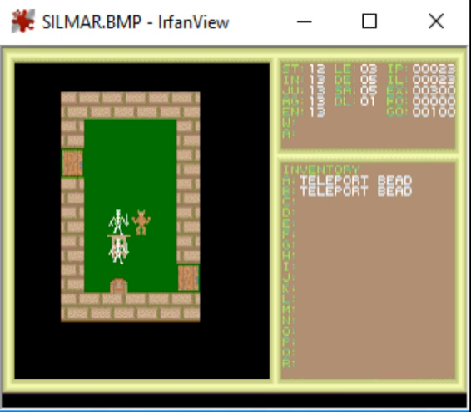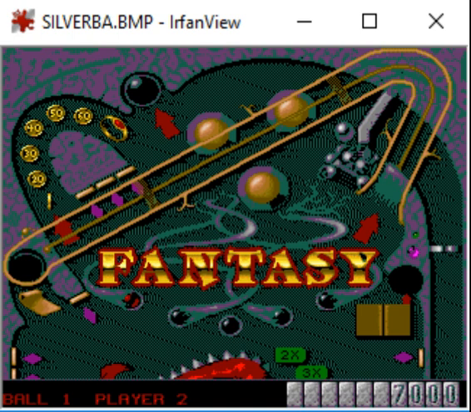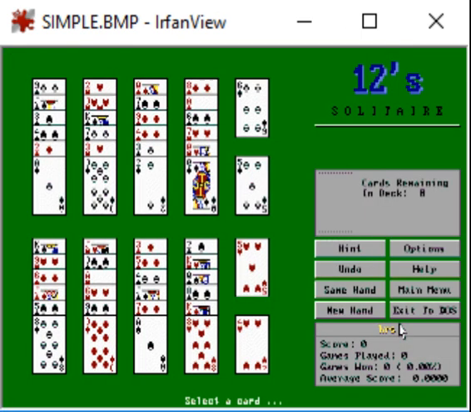Silmar, I have no idea. Never seen this. Silver Ball, yeah. Basically like a follow-up to Epic Pinball. Pretty much the same game, just different pinball tables. Good game. I mean, good pinball.